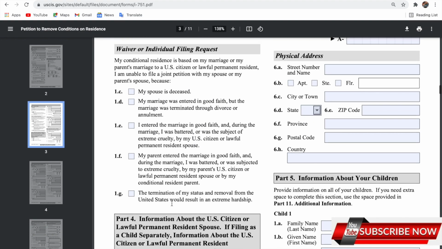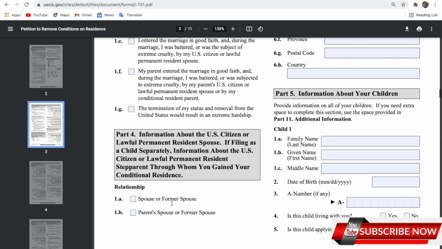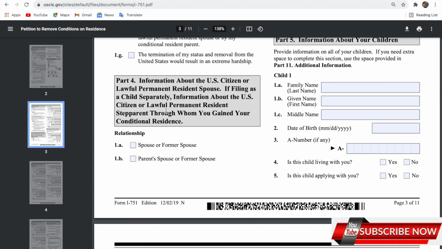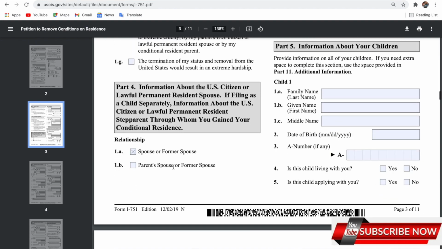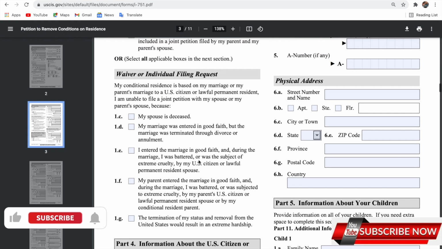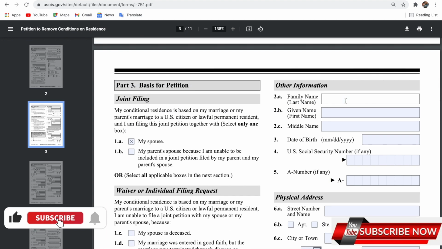You just go through, read it carefully, and make sure you understand what you're reading. So part 4, it says relationship. So click on the relationship. So based on this one, part 3. Yep, so relationship. So you put in the name of your spouse. You put in your first name. You put in your date of birth.